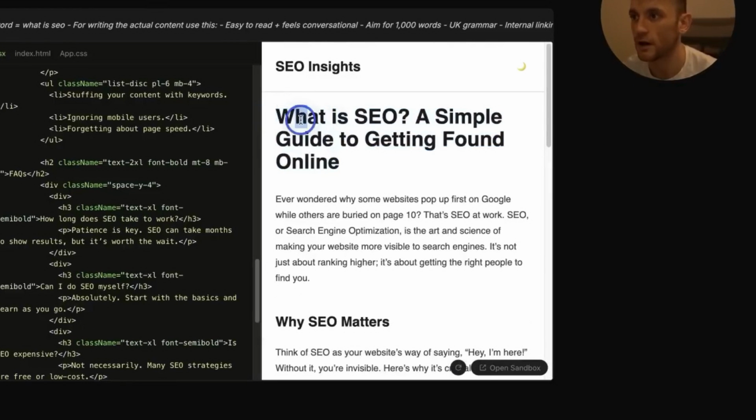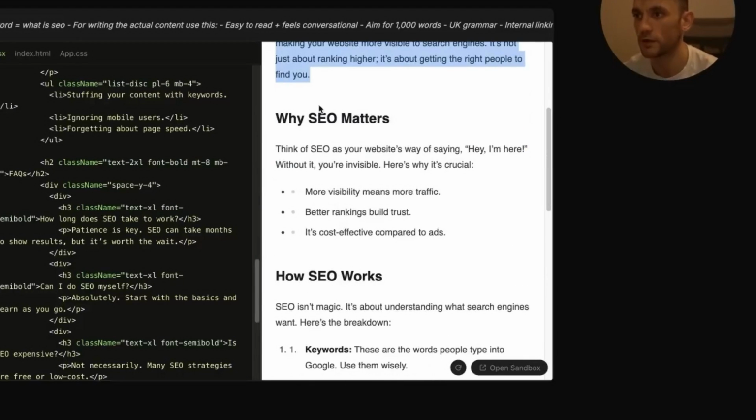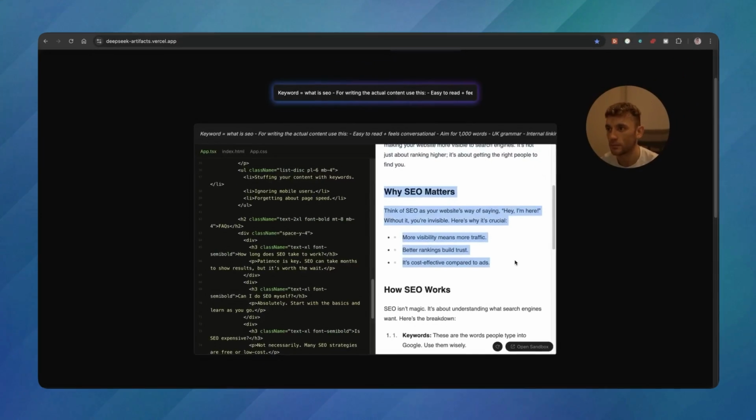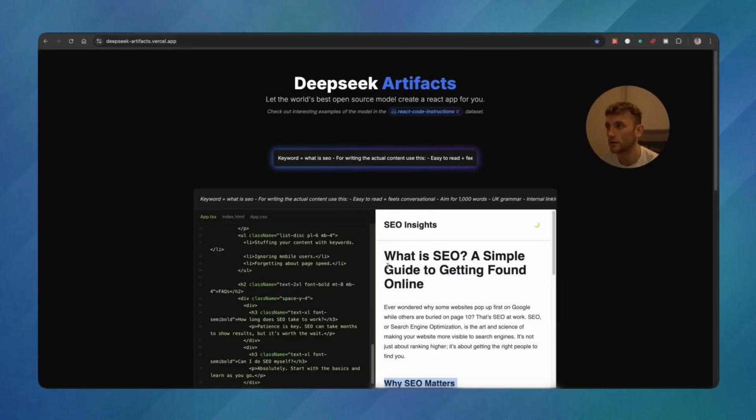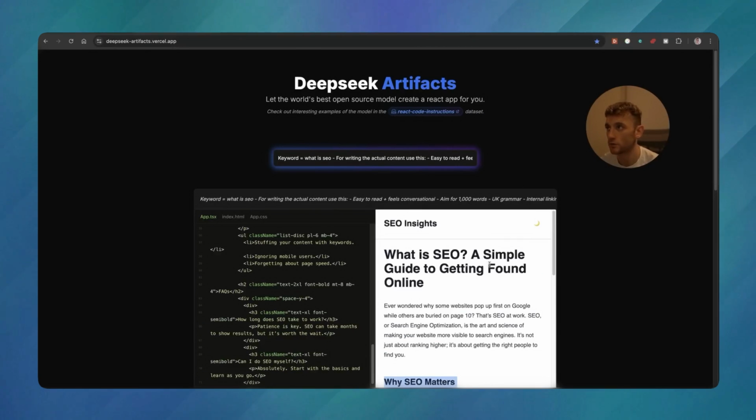It's written the article step by step, nicely SEO optimized. The content itself doesn't read too badly at all. I wouldn't say it's perfect. I'd still use Claude. But for generating content quickly based on your keywords, that is not too bad at all. And you could easily build out a landing page or website based on that.